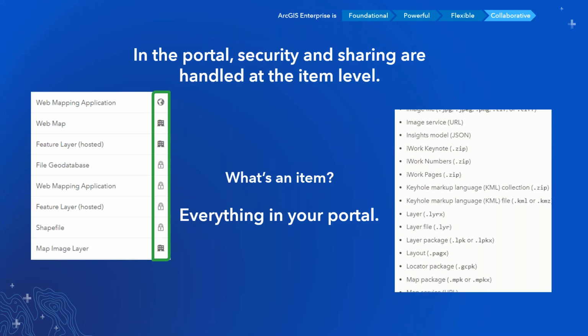And you can adjust those sharing settings for each item you own. By the way, that long list on the right is all the items that are supported by portal. We definitely don't expect you to memorize it, but know that a lot of content can be shared within your portal.